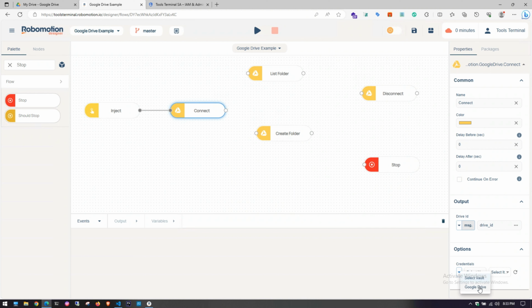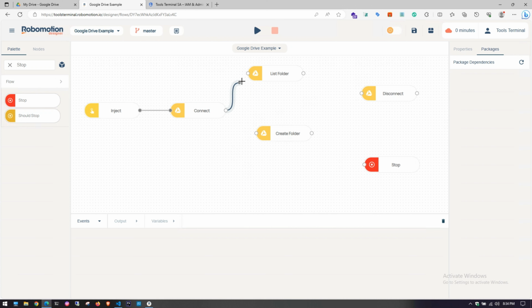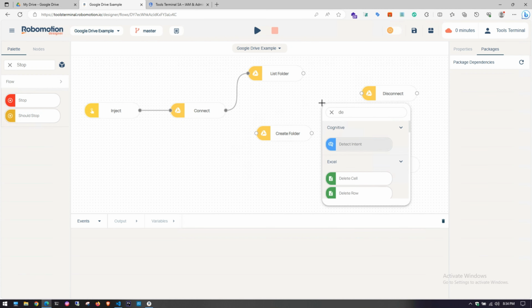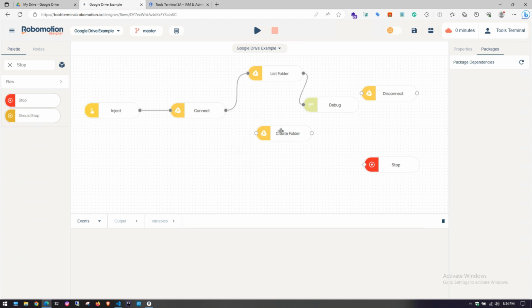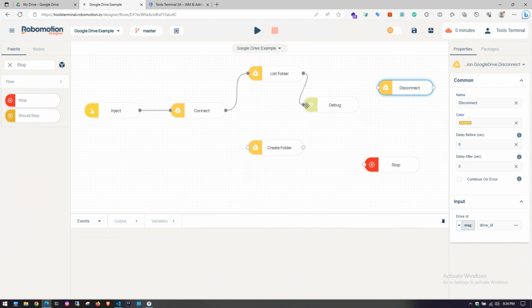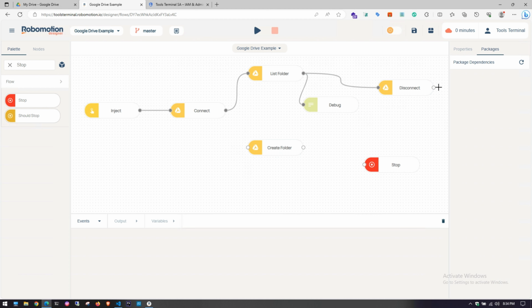We will select the vault, Google Drive and the Google Drive auth. And after the drive is connected, at first we will list the folder and debug it, so I can show you, and then disconnect it and stop the flow.